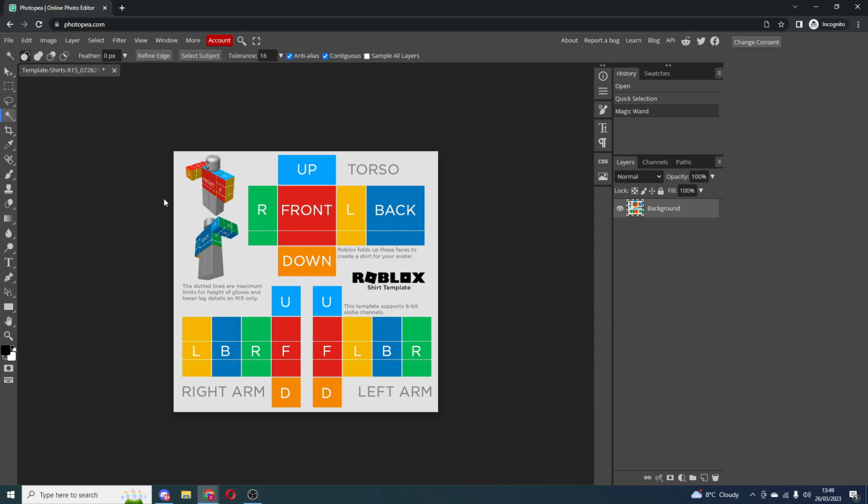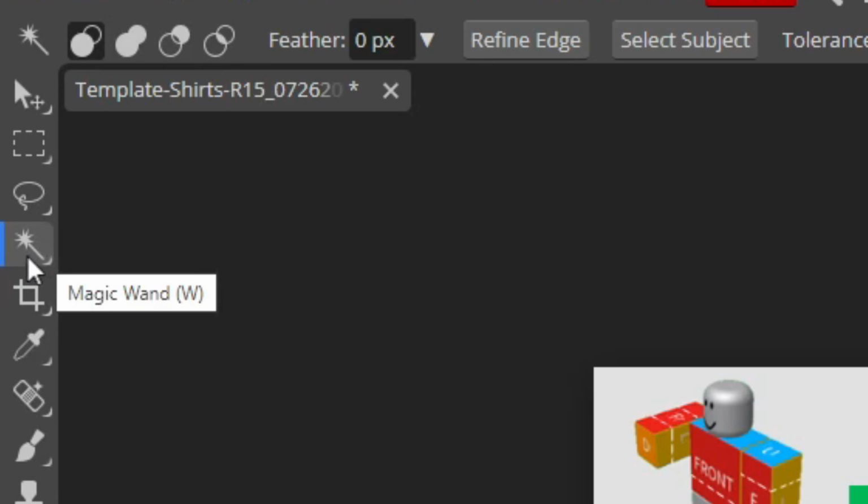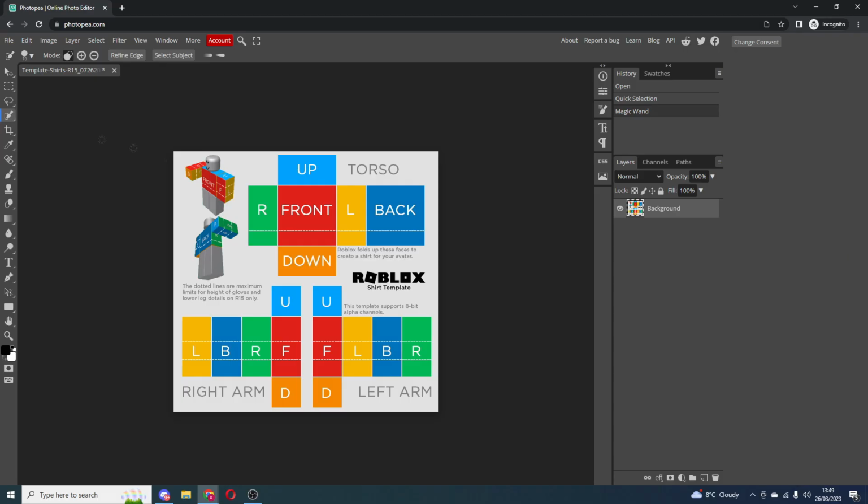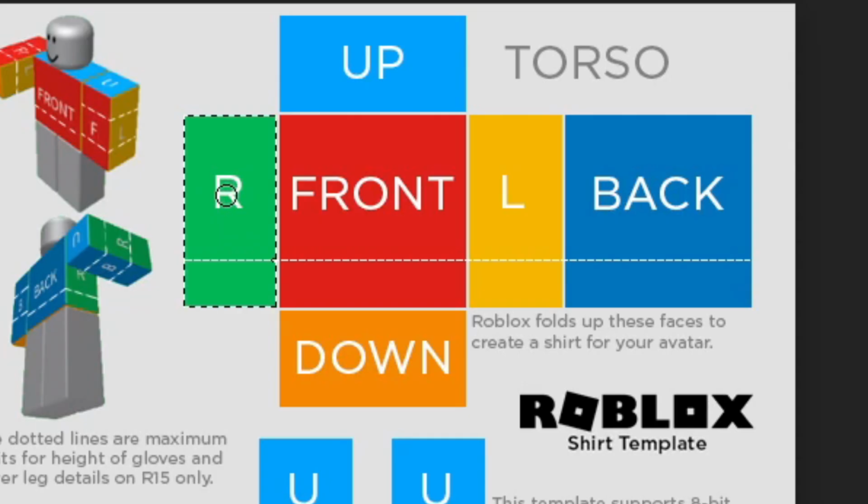Now first off, what you want to do from here is go to your toolbox right here, and where it says it's a little magic wand kind of emoji, you want to right click on this and then press quick selection. Now from here, what you need to do is highlight these little colored boxes, and then press delete.